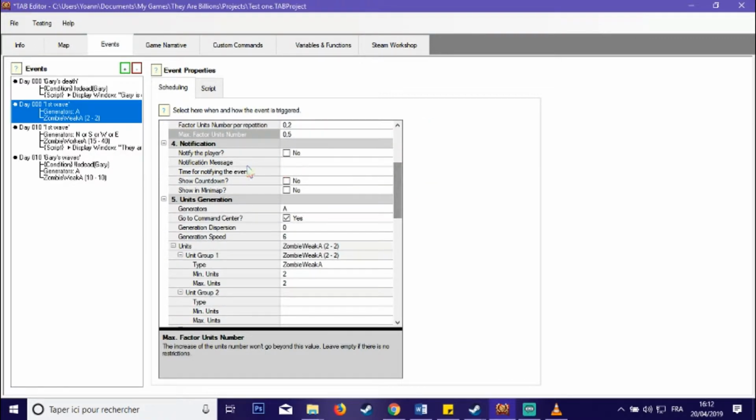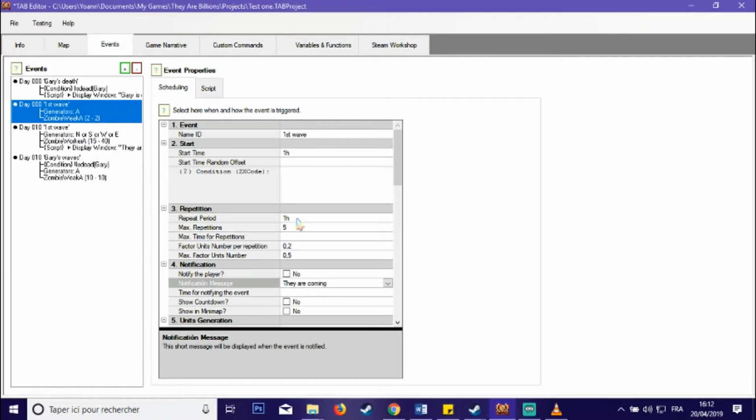And here you have a notification. So will the player receive a notification about the wave? You have to check yes or no. The notification message: you can add your own notification message. For example, the default one is like a swarm is coming to the command center. If you want to display something else, you can just write something in this rectangle. So let's say they are coming. But the thing is, it will show up every hour, so be careful with that.